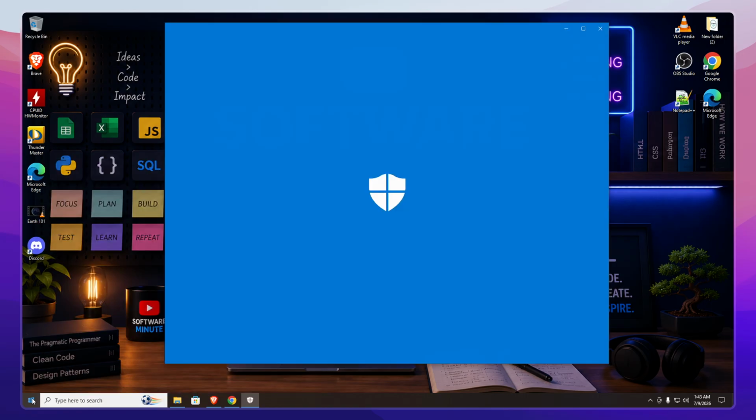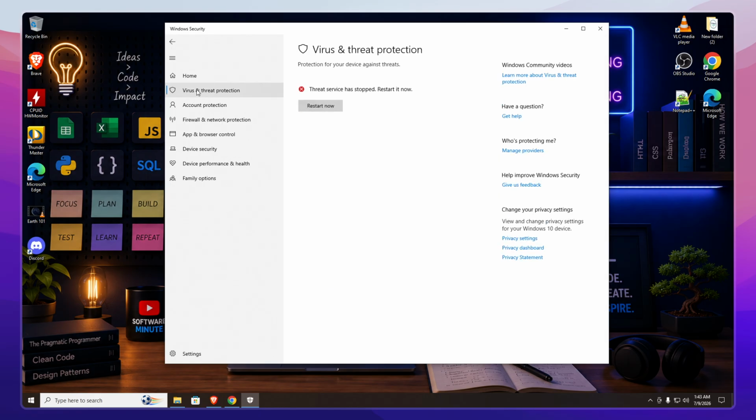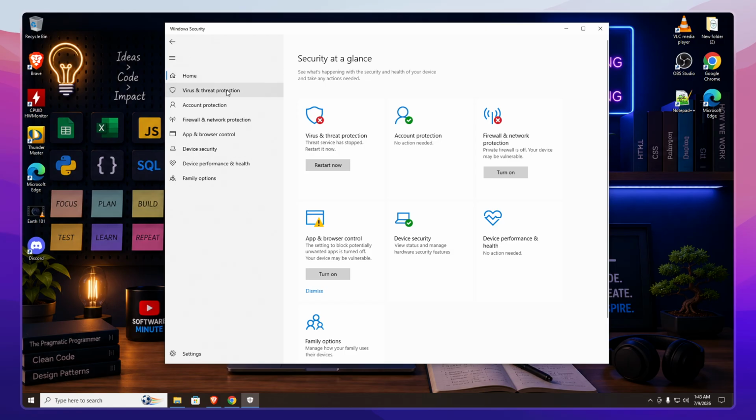This will launch the Windows Security application, which is Microsoft's built-in security suite that protects your computer from viruses, malware, and other threats. It's a comprehensive tool that handles all your system security needs in one place.